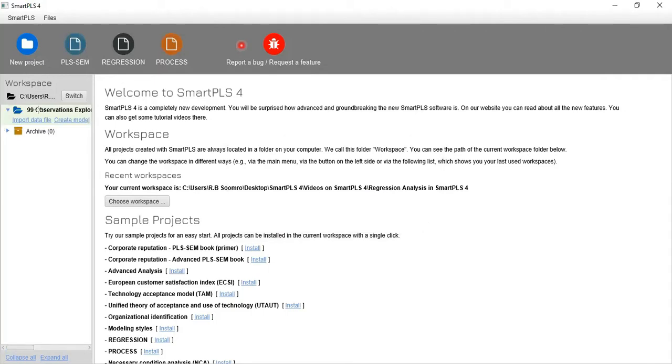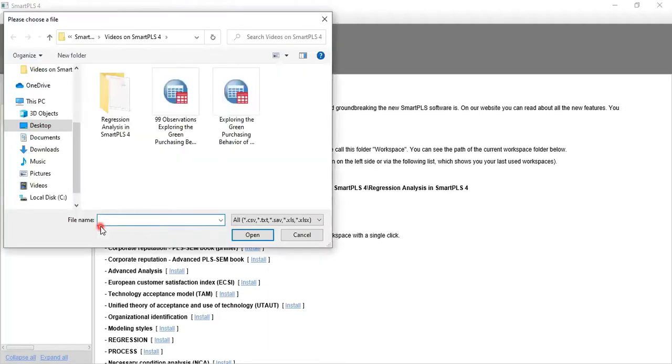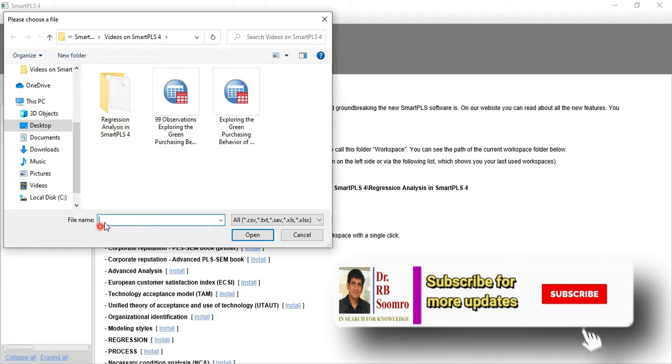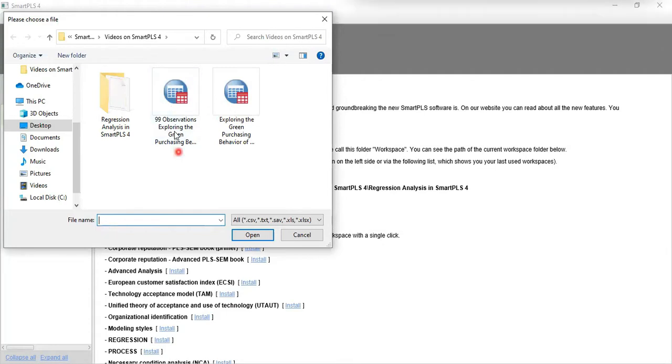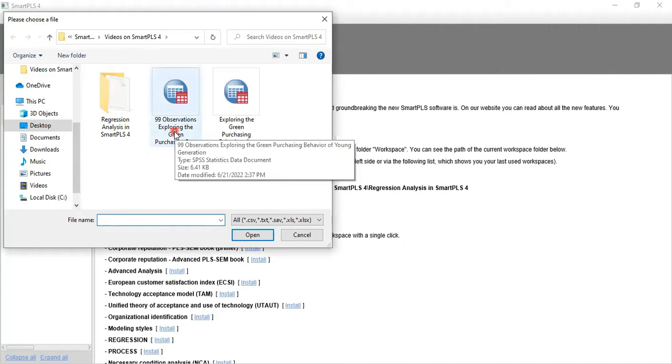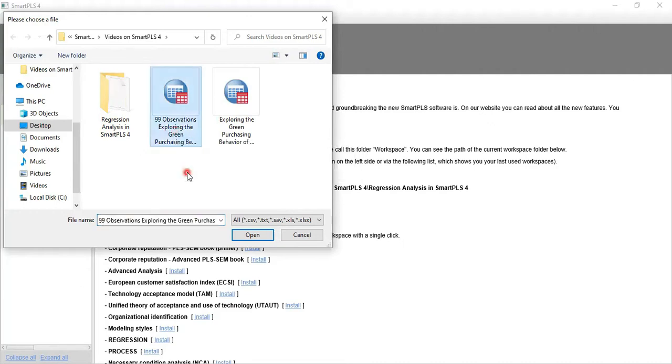Now a few more things have been done. Look here, 99 observations exploratory, like this one. And here you're looking at import data file and create model. So after creating a new project, you will get these two options: import data file and create model. First of all, we have to import the data. That's very important. So click this button, and here you will be able to reach where the data is stored. Here you are looking, two files are there. I'm going to work on this one, 99 observations.